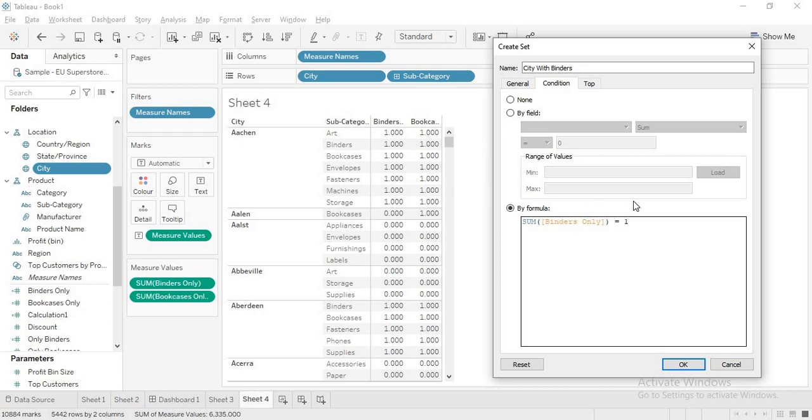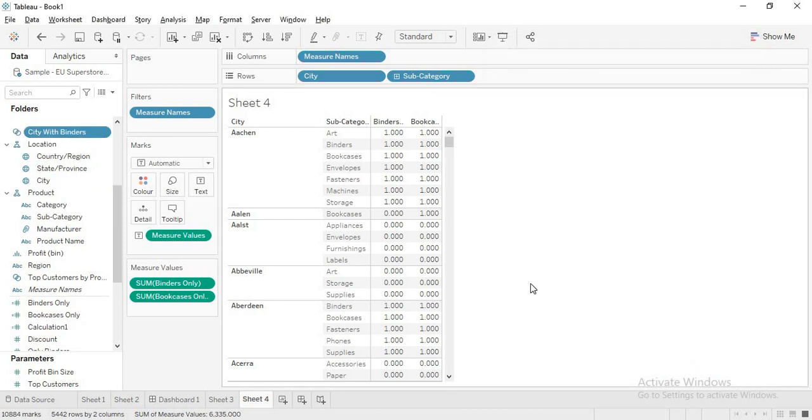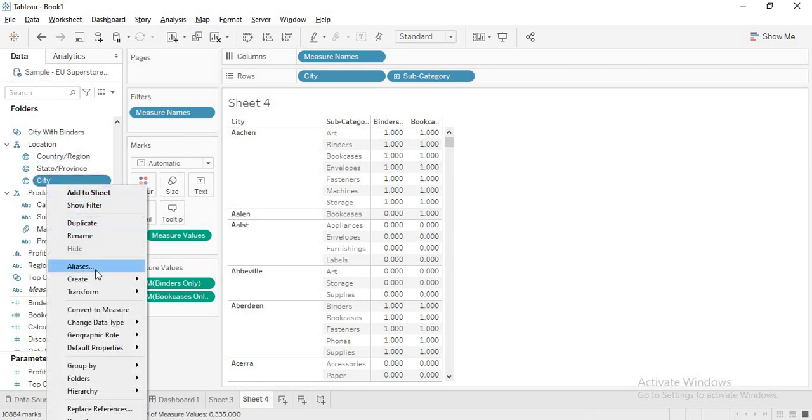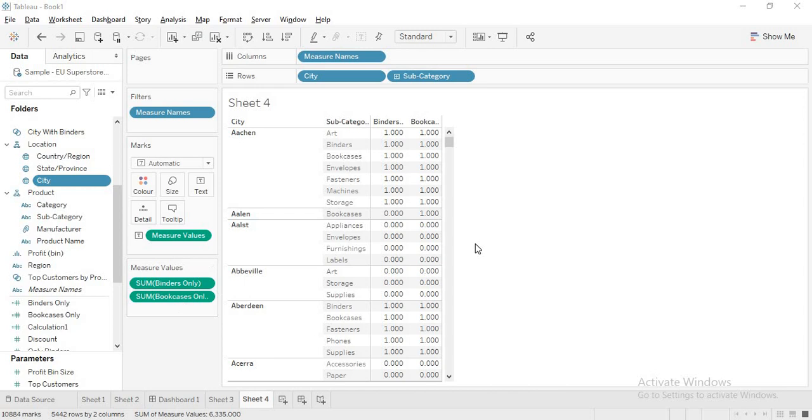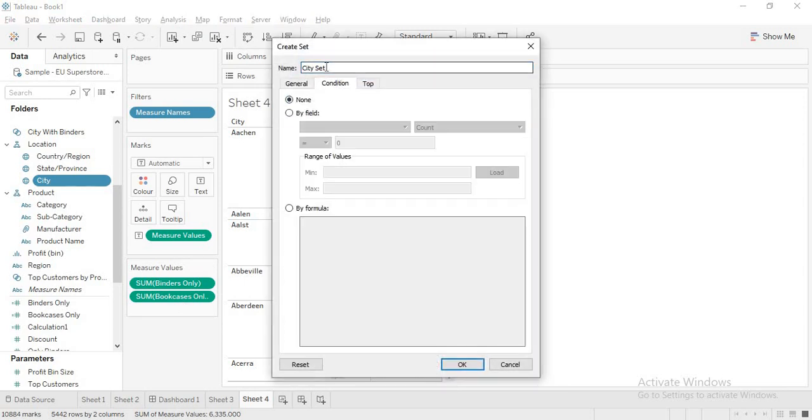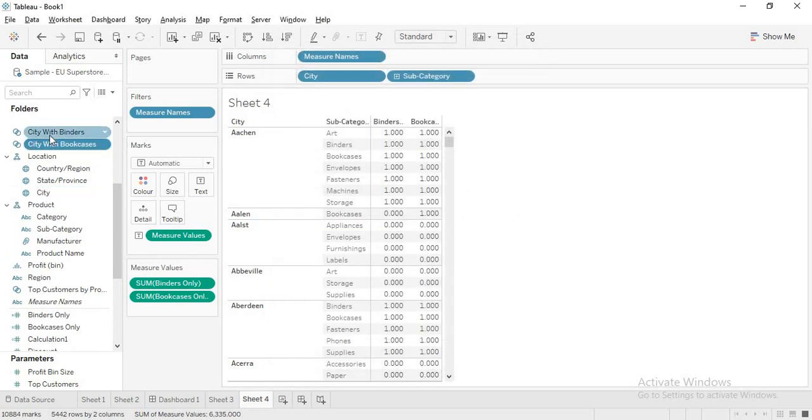Now bookcases you are 0. So this is true only for here if you have any binder. So for this it will be 1, for this it will be 1. The rest all will be in the out members. So city with binders. Now again I want to create another set. And this time in the condition, city with bookcases. Okay. Now by formula sum of bookcases only is equal to 1. The same condition. Okay. Now you have 2 sets.